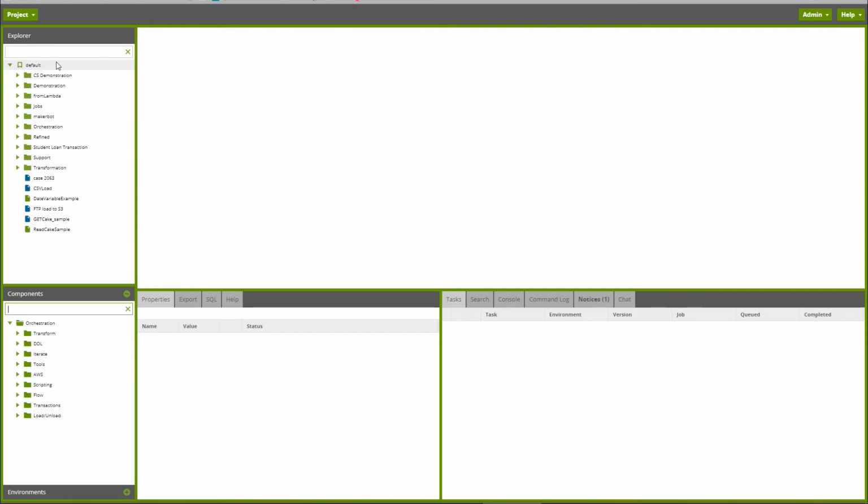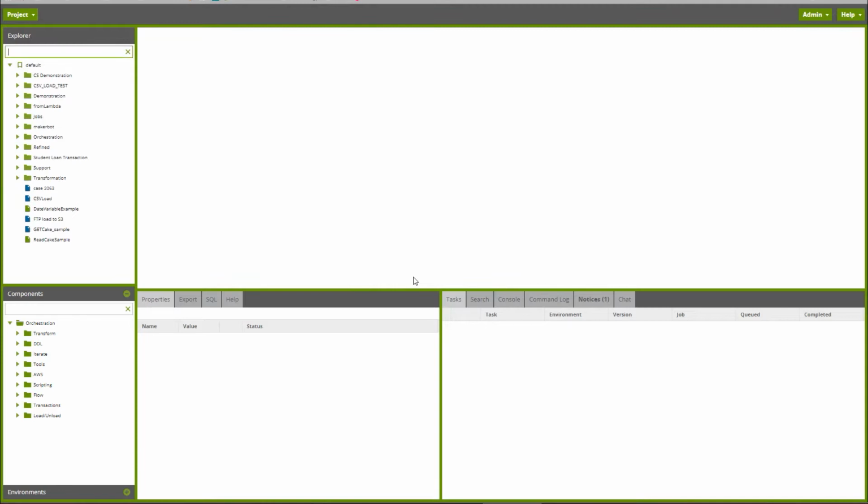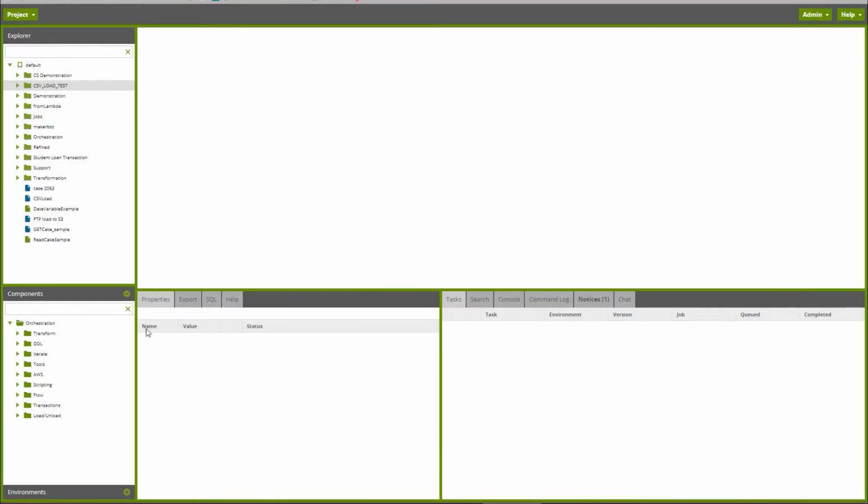Okay, I'm logged on to my demo server now. Let's go ahead and create a folder. Let's call it CSV load test. Now we're going to create an orchestration job. Let's go ahead and call it CSV load. We're going to switch to that.